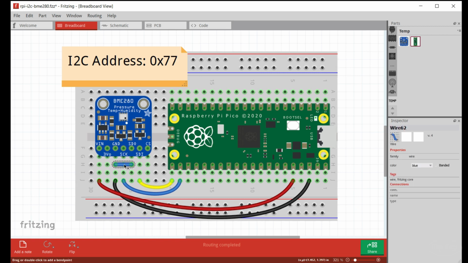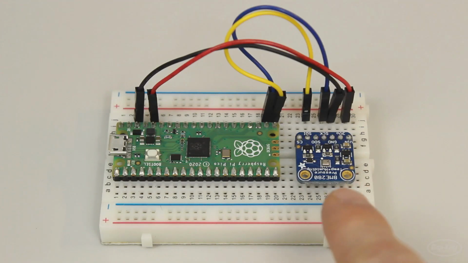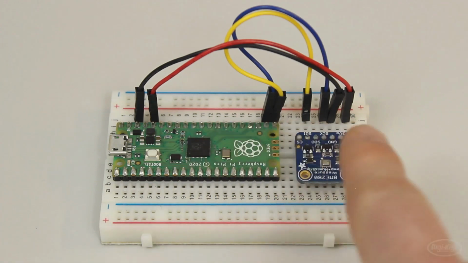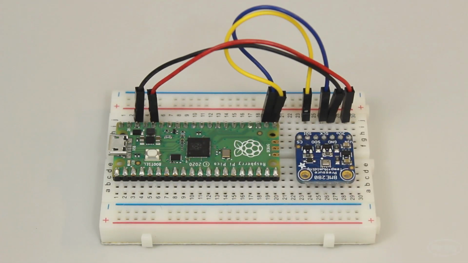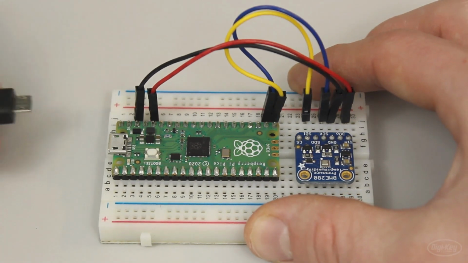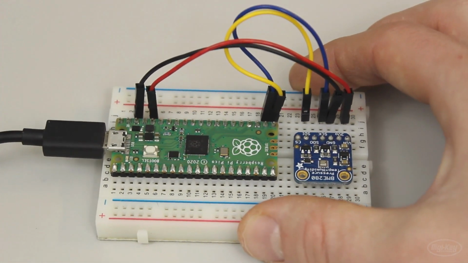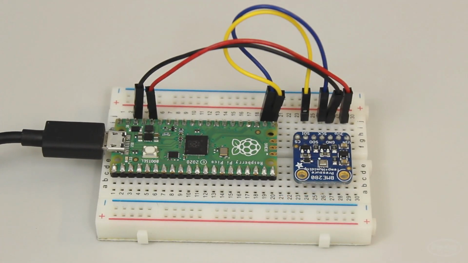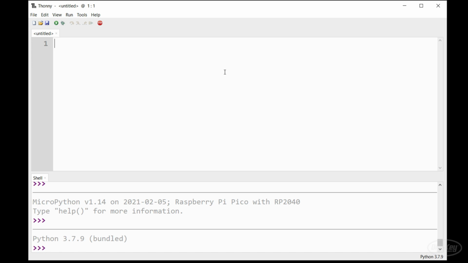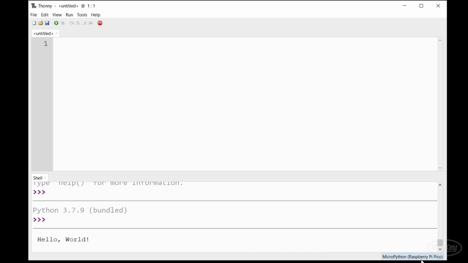We'll leave SDO unconnected so the address will be hex 77. I've connected the BME280 breakout board to the Pico just as I showed. Assuming you followed the instructions in the last episode and loaded the MicroPython UF2 file onto the Pico, we can just plug the Pico into our computer. No need to re-upload the UF2 file. Let's open Thonny. Make sure that the Raspberry Pi Pico is selected as our target board.